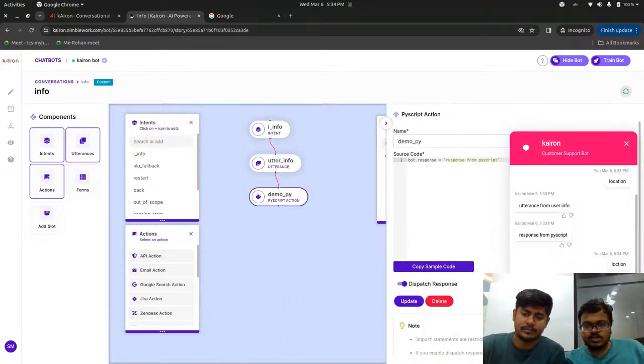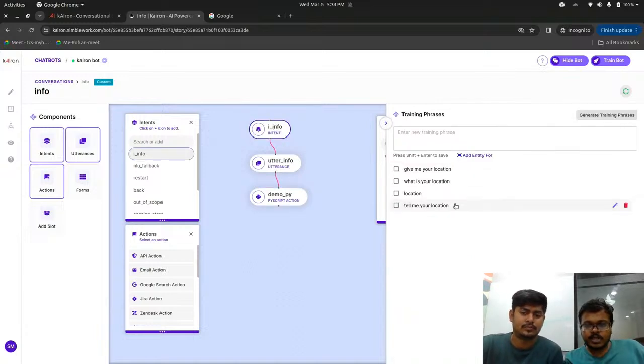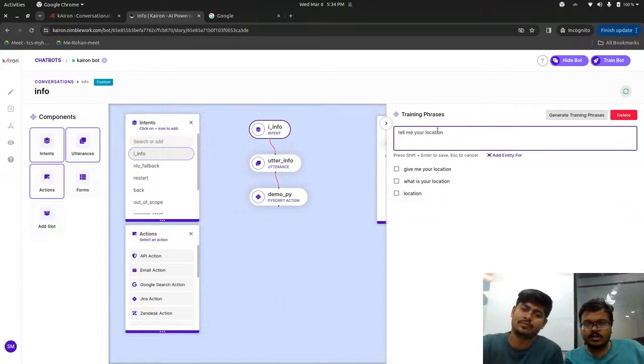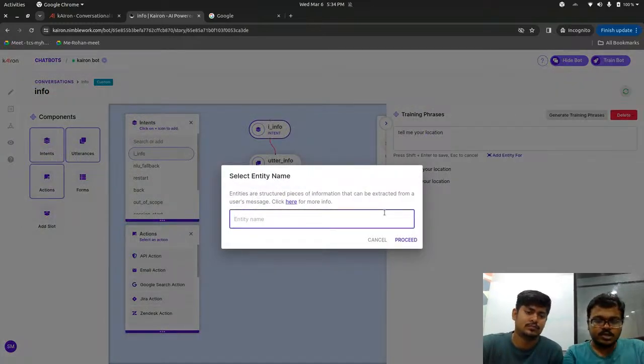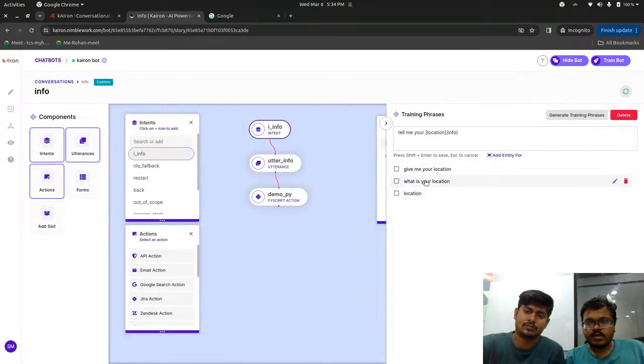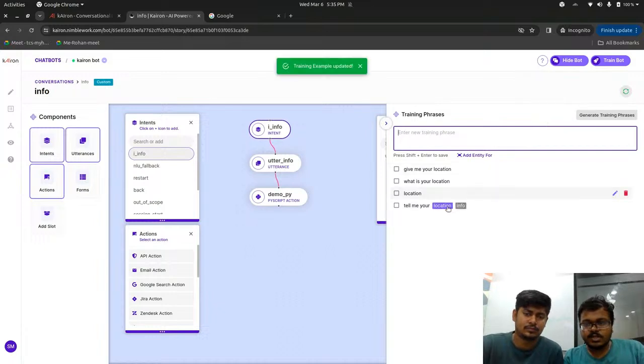So let's do something interesting. Let's modify this info a bit. I can tell my bot to store part of this thing in an entity called info or something like that. I know that we are using a lot of info, but if I add this one right now and press shift enter, you can see that this is marked as an entity.